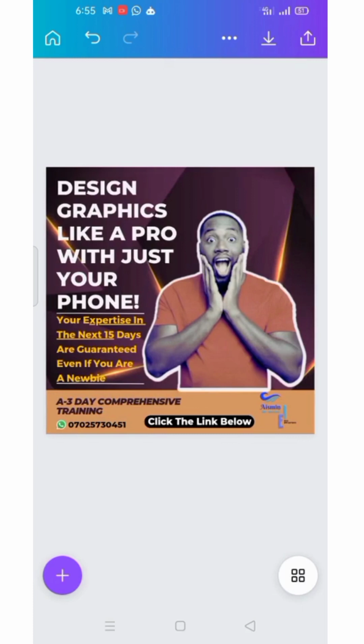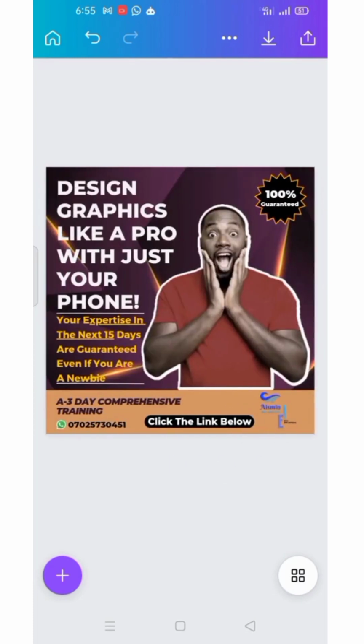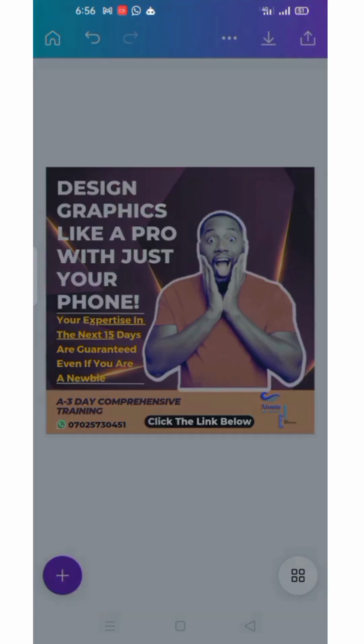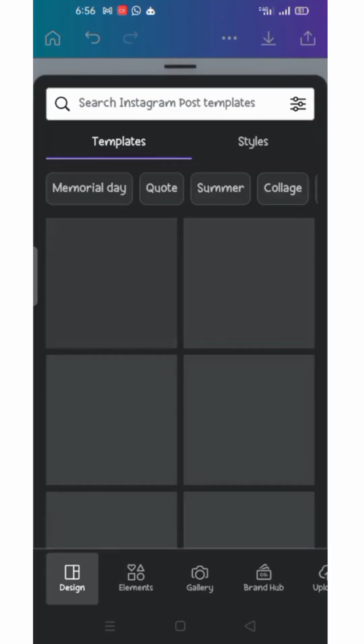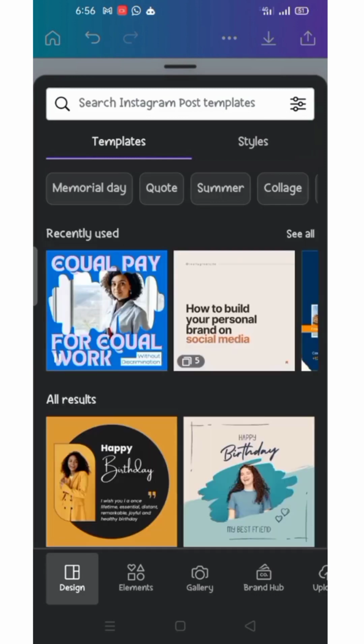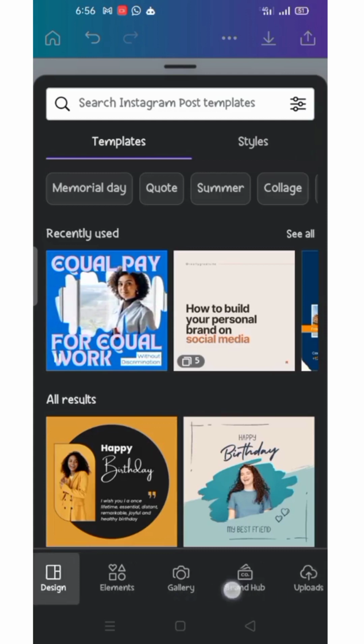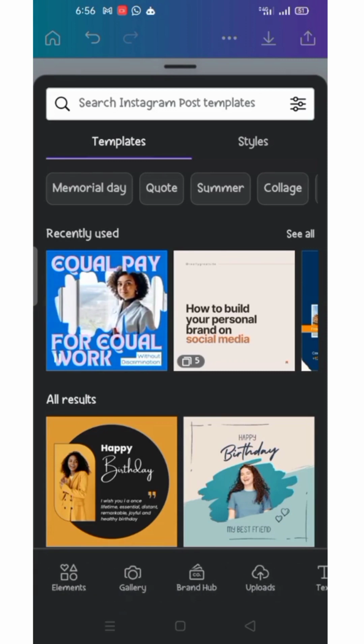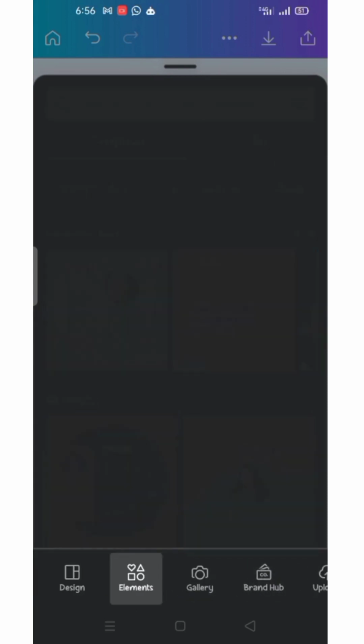Now the next thing is to make this where we're having 100%. How do you go about this? What we're going to do is to click the purple circle where we're having plus sign in it. Now I click it. Then when you click it, then you come to where we're having elements. We're having a lot here. We're having elements, gallery, brand, uploads, and so on and so forth. But in this case, we click on the element.